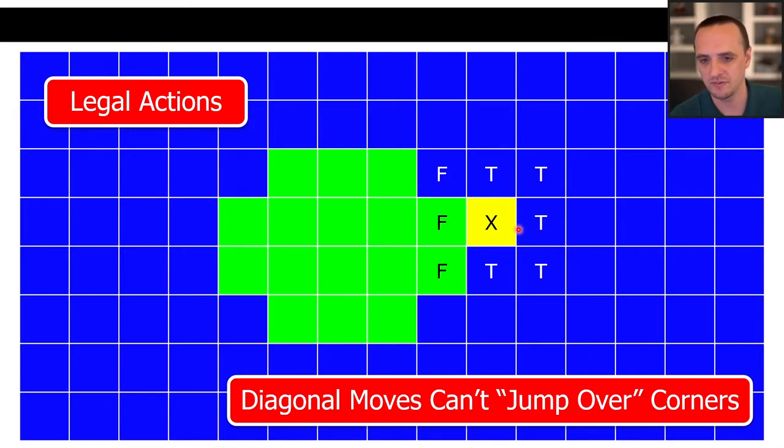However, now we also have diagonals. So we can go up right because there's nothing blocking. We can go down right, there's nothing blocking. We can't go down left because it's a different color. But we also can't go up left, even though up left is the same color as this tile. I'll show you what I mean.